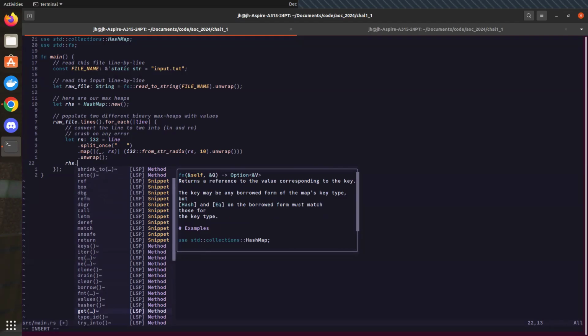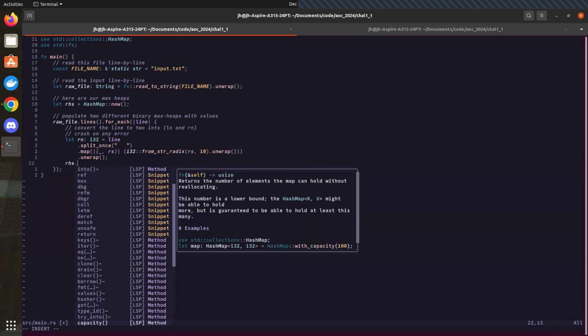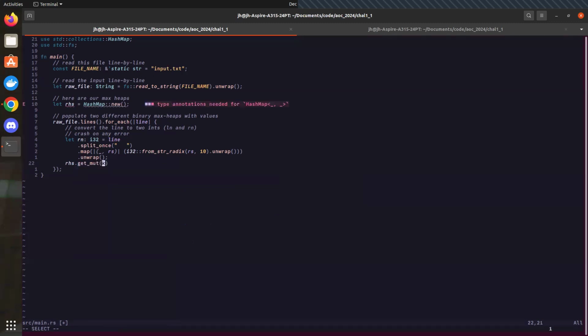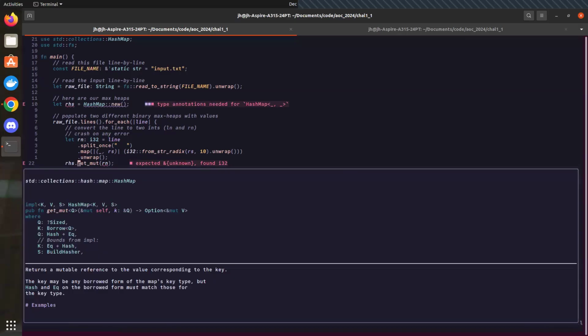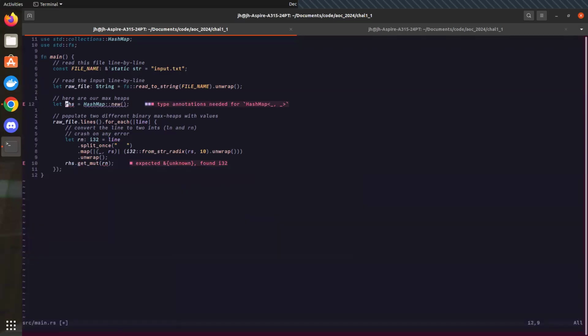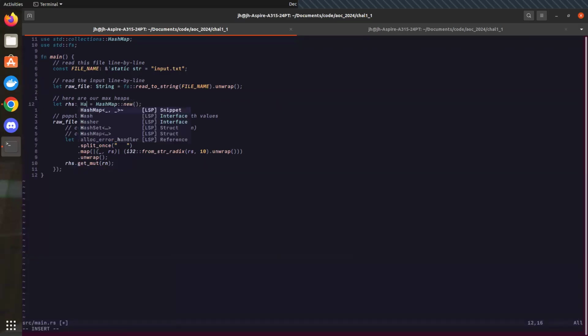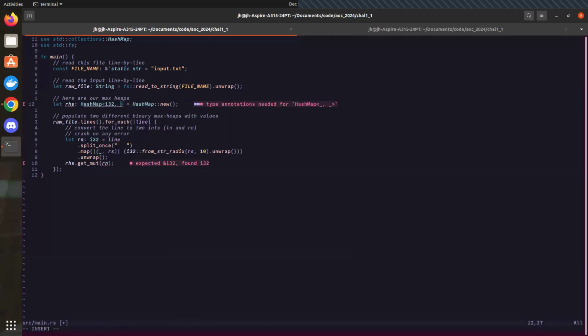Returns a reference to the value corresponding to the key. Is there a get mut? Yeah. And we'll get mut here, right? And then this value, expected unknown found i32. You know what? Fine, I'll tell you what the type is. Just stop complaining. HashMap of i32 to i32. And again, I know it should be u32, but we'll live. Expected a reference to i32, found i32.